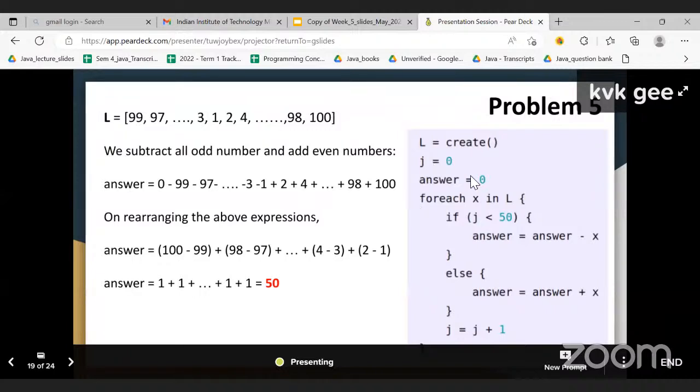Yes, our list has 1 to 100 numbers and we are executing this j less than 100. Here, every time j is incrementing by 1. So j value will be less than 50 only till 50 numbers, no? That is only for odd numbers. We will be using this loop only for the first odd numbers: we will subtract for odd numbers and for even numbers we will add. You are getting that? Yes, ma'am.